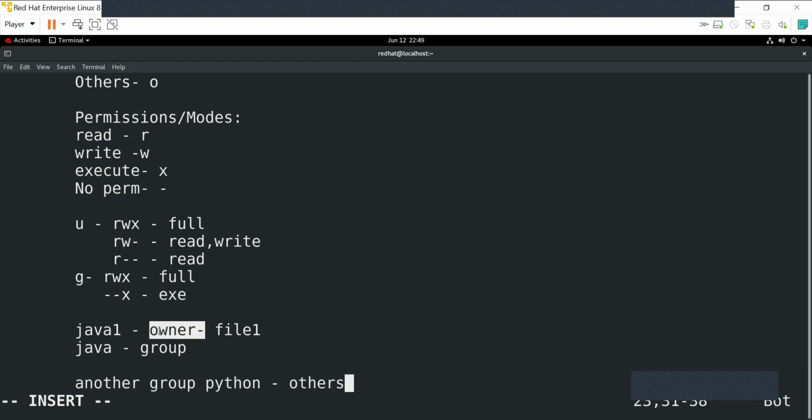So one person has created a file, file 1. He is the owner of that file, and that person's name is Java 1. He belongs to the group Java, so he comes under that group. The group people will have some other rights upon that file. Whoever created it has full permissions. The group people will have somewhat fewer permissions, and the other people outside the group, the Python group people, will have even fewer permissions compared with the group and owner.